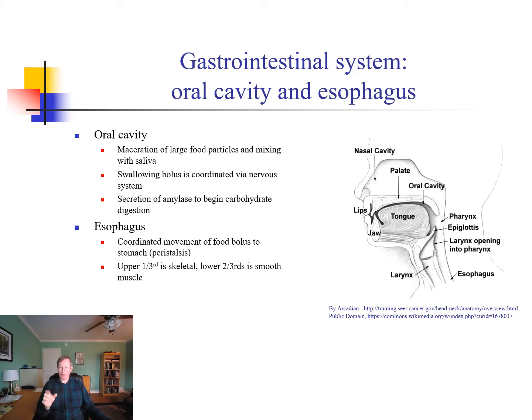Now, if you remember, the upper 1/3 of the esophagus is skeletal muscle. This is necessary for you to be able to control the initial bolus of food going down into the esophagus, and the lower 2/3 is smooth muscle and will pass that food or liquid bolus using peristalsis that we spoke about last time.